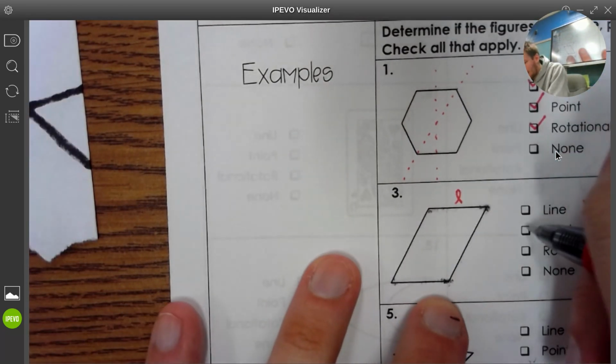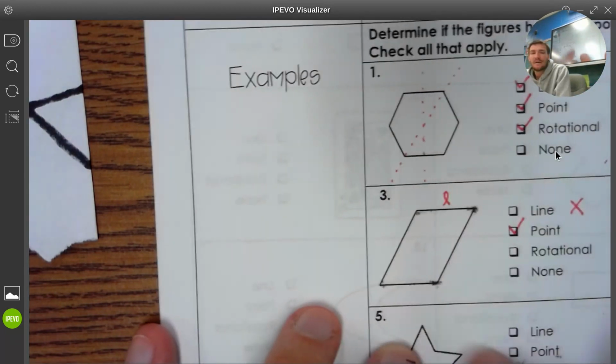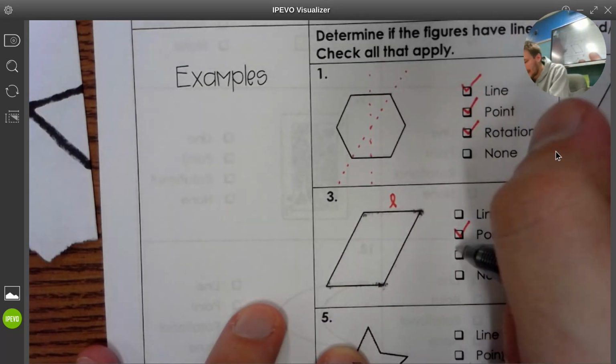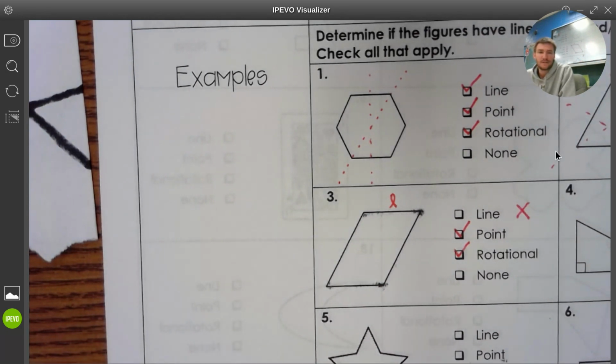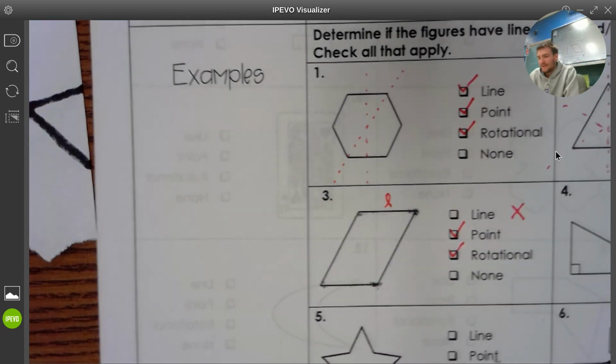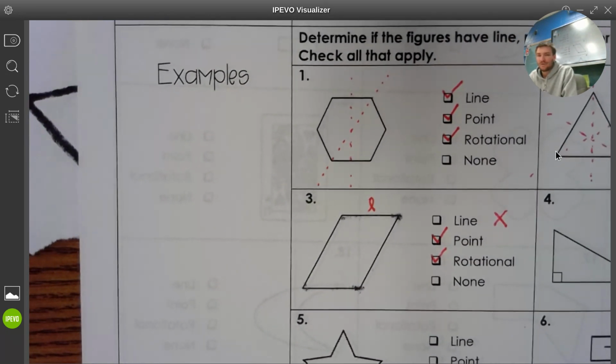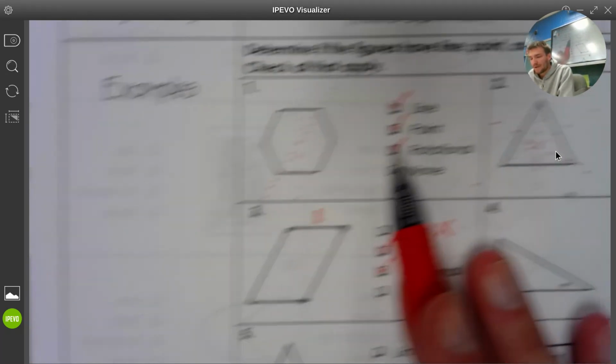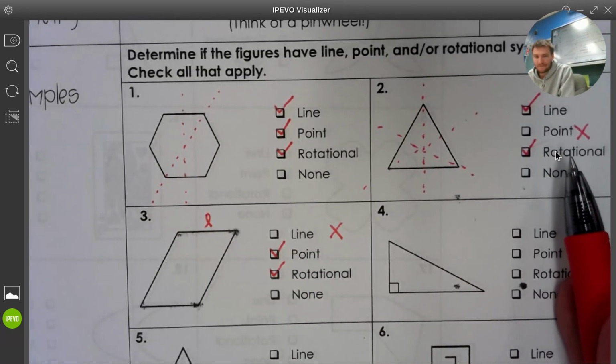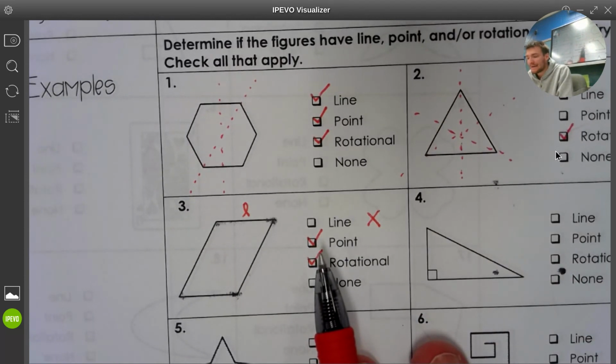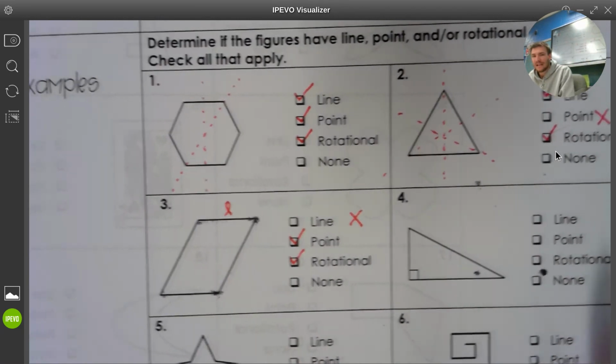Point symmetry, I think we did that one. Rotate it upside down, it works. And if you can rotate it upside down, then rotational is gonna work as well. Check, check. So we've seen a lot of different varieties so far. All three of them can work. Only point can be a fail. Only line can be a fail, right? We've seen a lot of variety here.